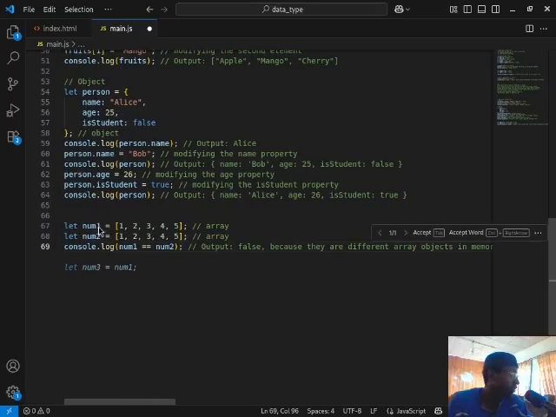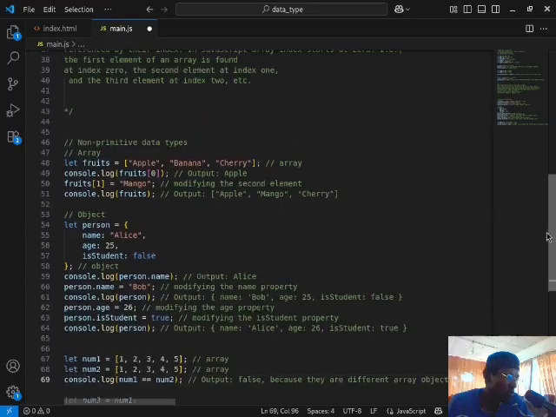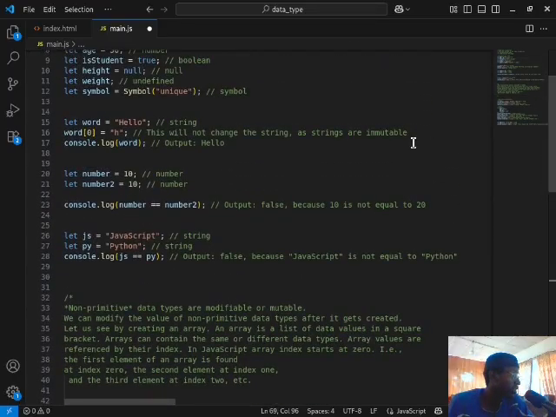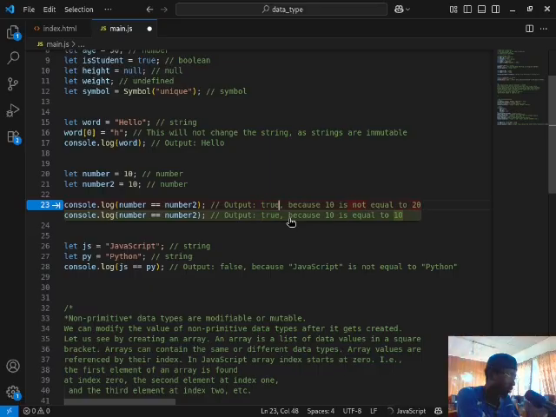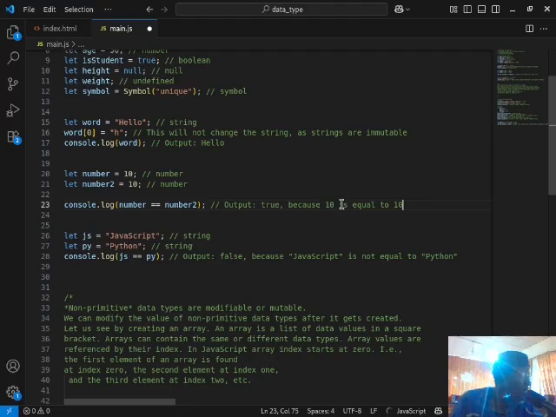So in this one, I am assigning this thing to num1 and this one is num2. But don't forget, if we go back a little bit here, you are going to see something, because this thing is going to be num and num2, right? The output is going to be true here, because 10 is equal to 10.